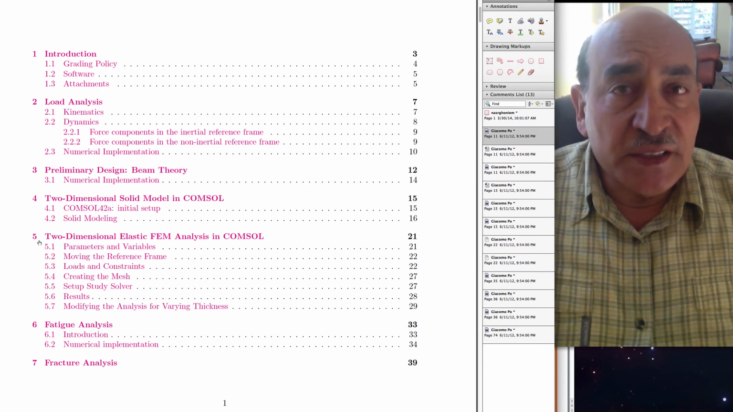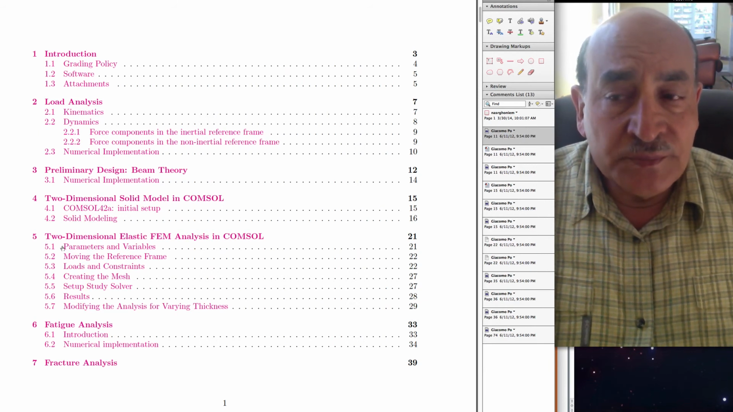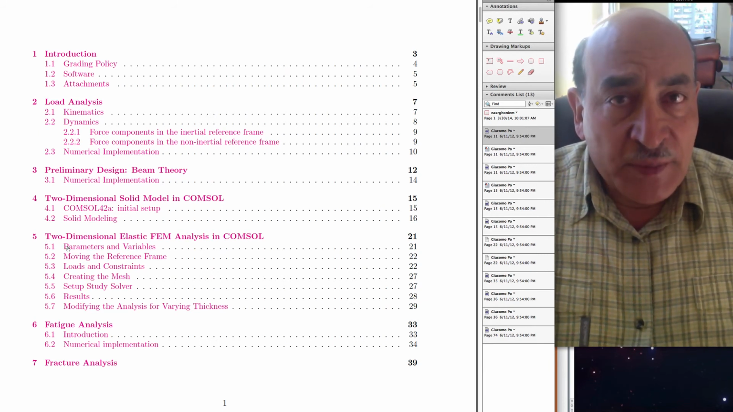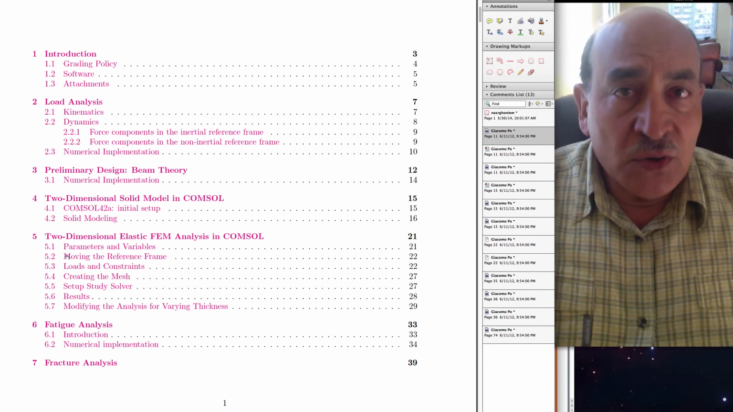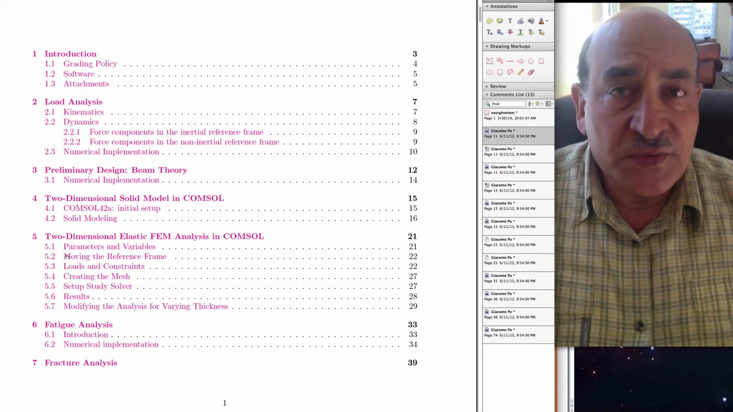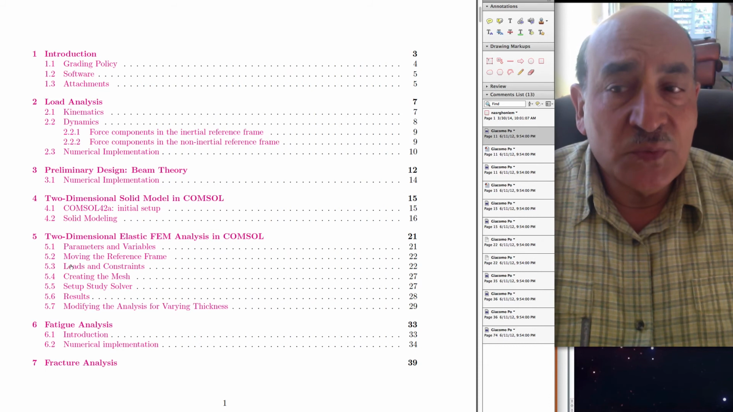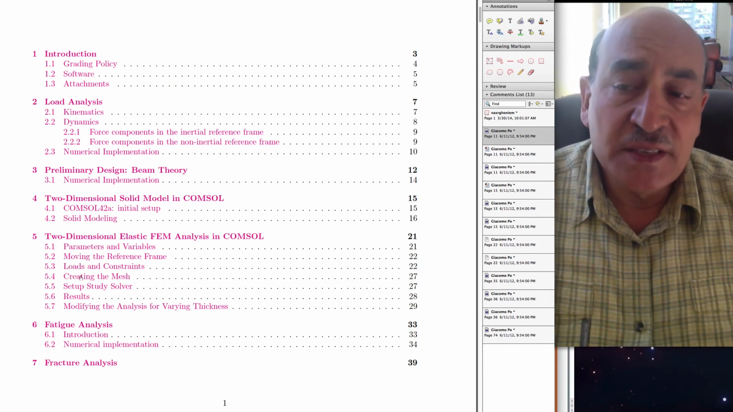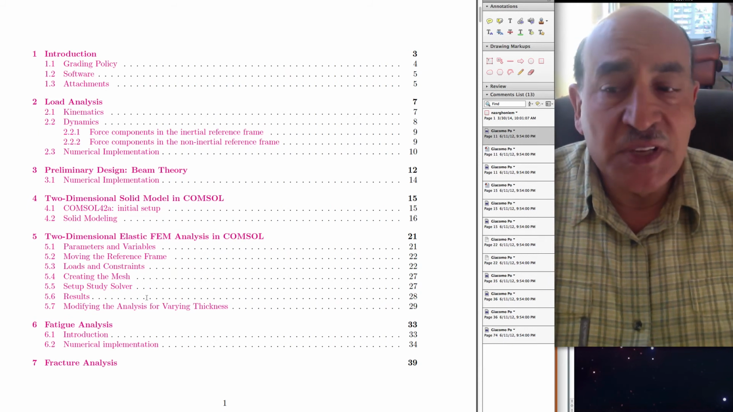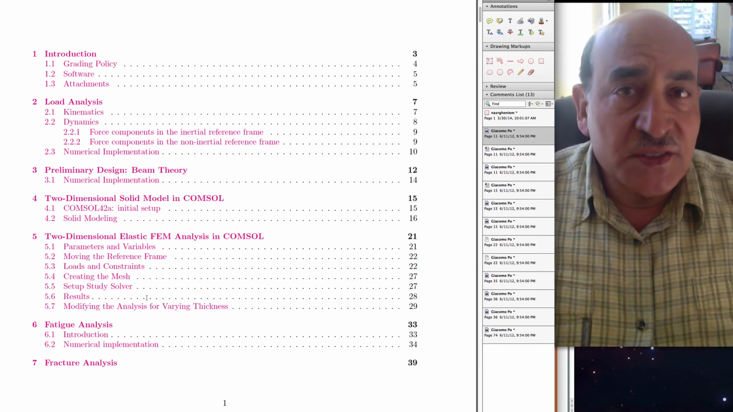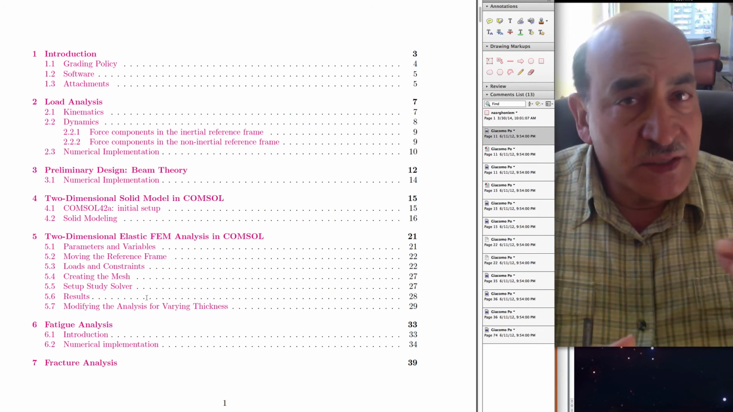So if you look at chapter 5 here in the guided report, you will learn about parameters and variables in COMSOL, how to go from one reference frame to another reference frame, how you apply the loads and the constraints, how you set up study solvers, and then obtaining the results. Once we obtain the results from the finite element method, it will give us an idea about the stress distribution.